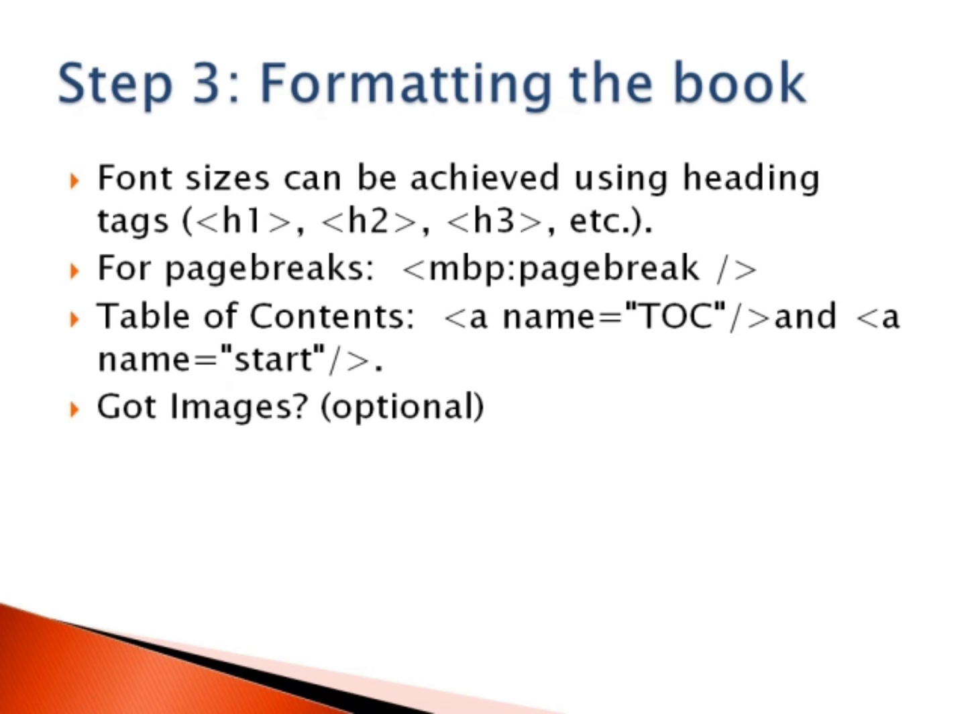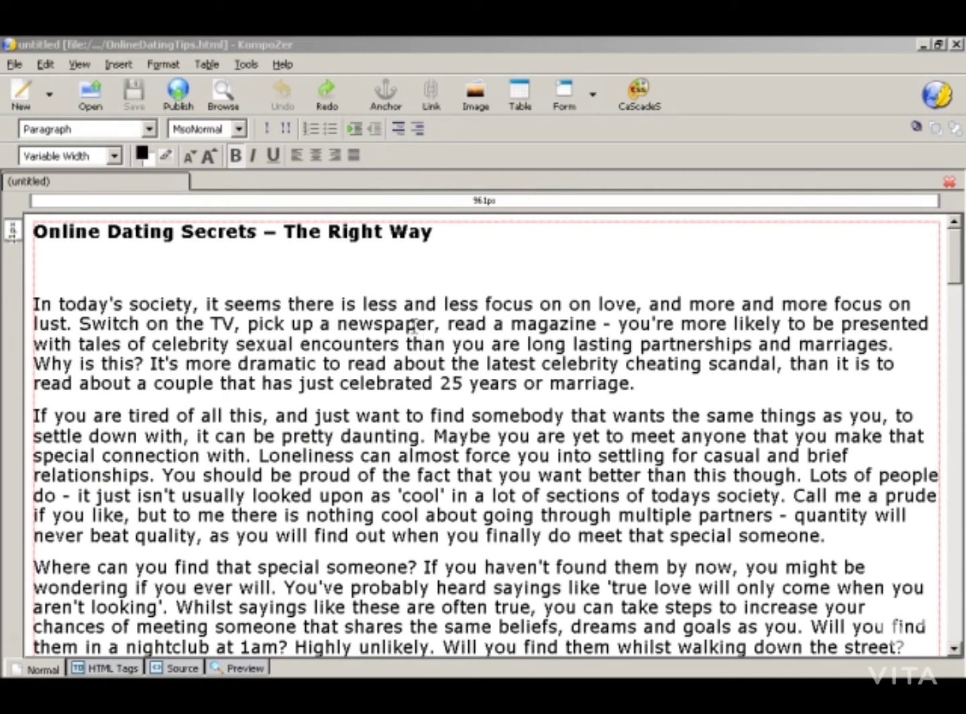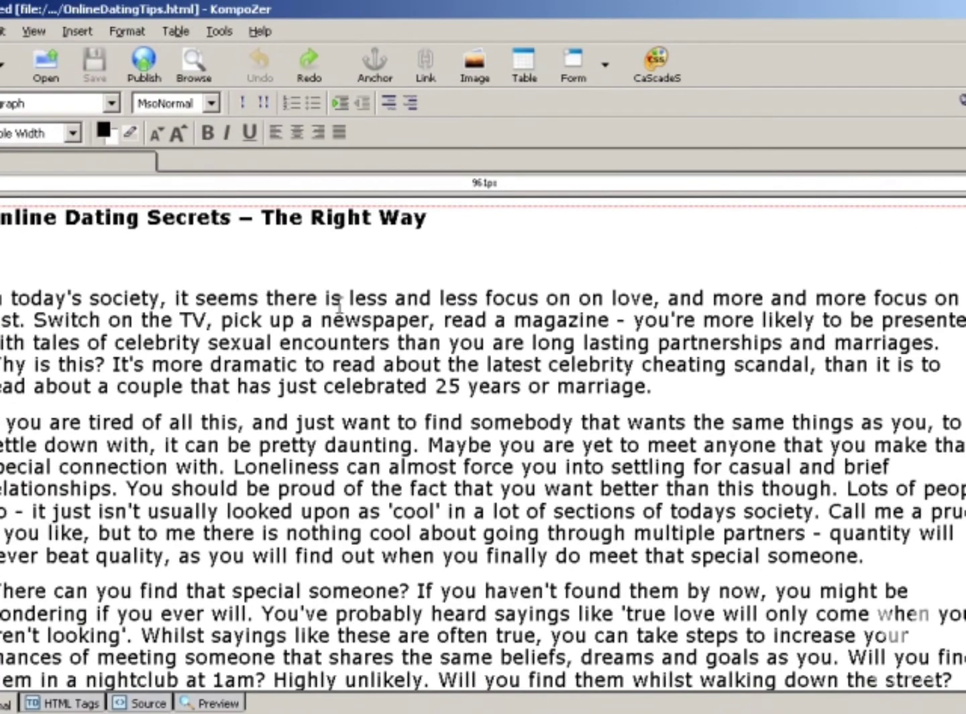Now, if you have images within your ebook, which is optional, you don't have to have images. If you do have images, then you're going to need to use a program called Mobi Pocket Creator, and I'm going to show you all this in just a minute. Okay, so now my job is to clean it up as we looked at in step 3.